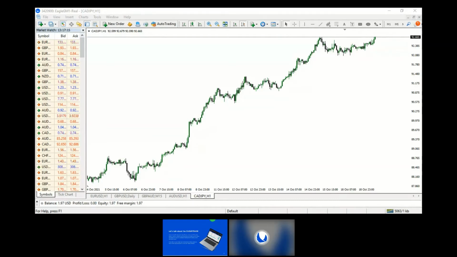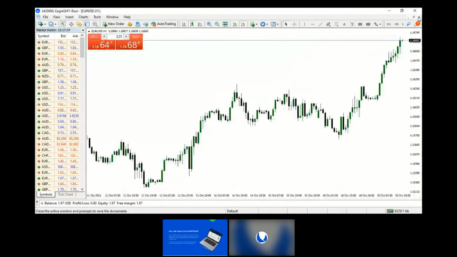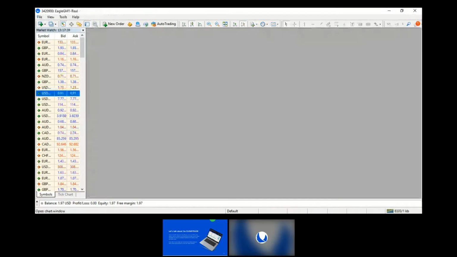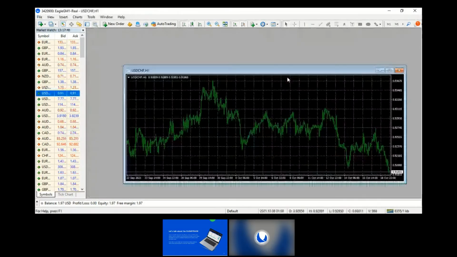Now, talking about the MT4 platform, let's start from the top. On the top right here, where my mouse is, you see your account number and the server you're using, which is EGM1 Real, and you see the financial instrument that is on. Let me delete all these financial instruments and open one from here. Okay, great. So this is how it looks.